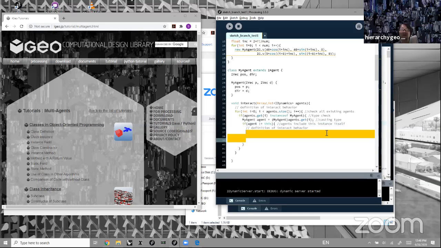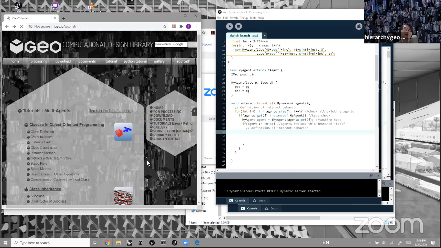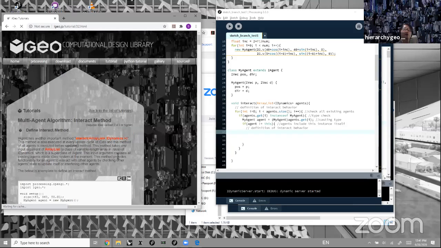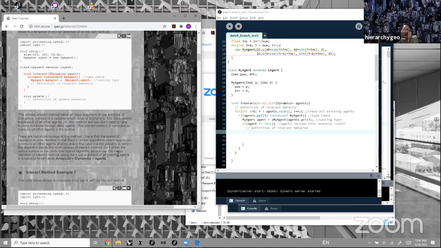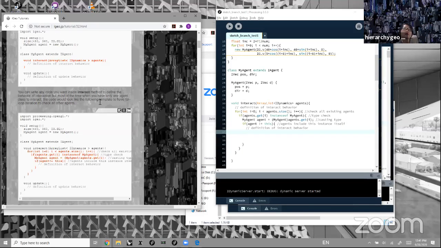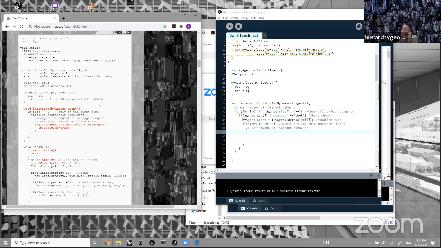That was the preparation of the interact method. Now I can guarantee this is another agent in the space, of type my agent, so I can check the data inside, such as position. What I want to show now is the actual calculation of distance. I want to check the distance of this other agent, whether it's too close or not. All the stuff I just mentioned is on the tutorial page, so you can check that later as well. Let me go back to the tutorial page.